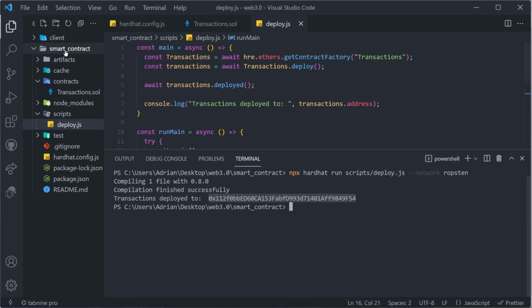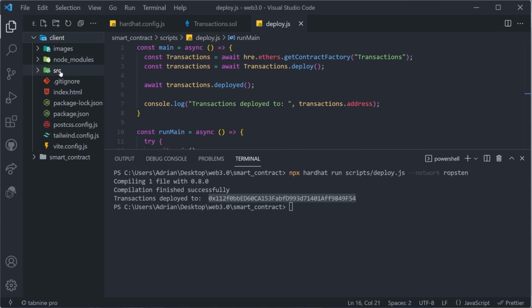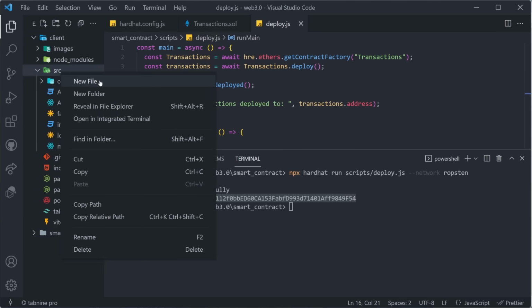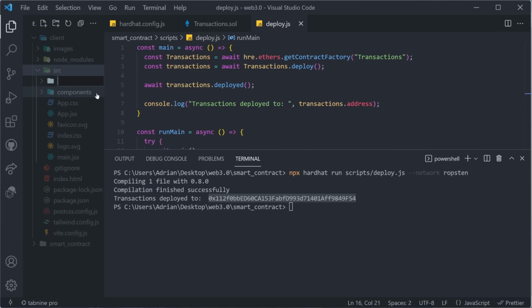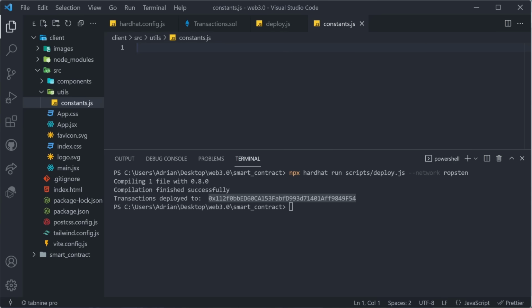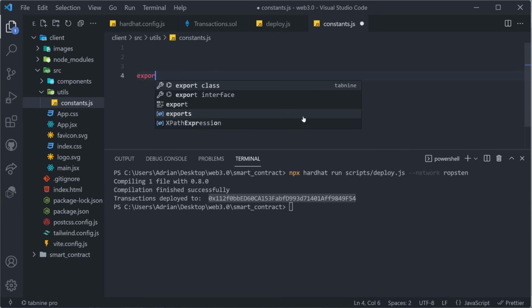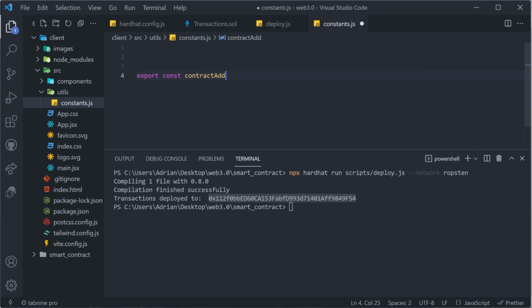So let's go to the client side, go to the source, and let's create a new folder called utils, or utility functions. Inside of here, we can create a new file called constants.js. Inside of here, we can say export const contractAddress. And that's going to be equal to that address you just copied from the terminal right here.